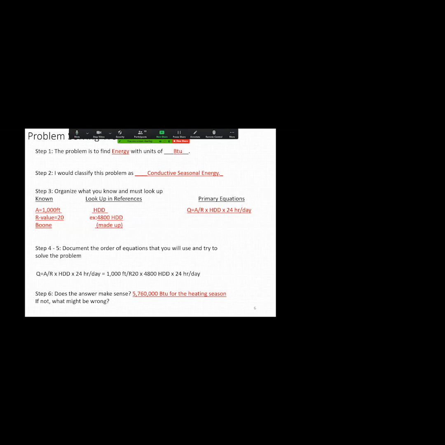That's going to be somewhere along the lines of a high performance wall in Boone. It's going to be well above R19. If you come up with a design that results in an R value of 10, somewhere you went wrong. Have an idea of what the outcomes should look like, the realm that it's going to be in, and that way you can know that if you come up with something weird, I did something weird somewhere. So we're going to try to solve this problem.